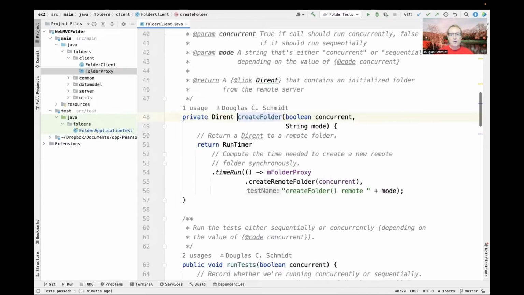So how do we do that? We call create folder. Create folder is just this helper method. What this does is it calls the proxy and says, hey, please make me a remote folder. Please get me a remote folder. And so we're going to take a look and see how that works.